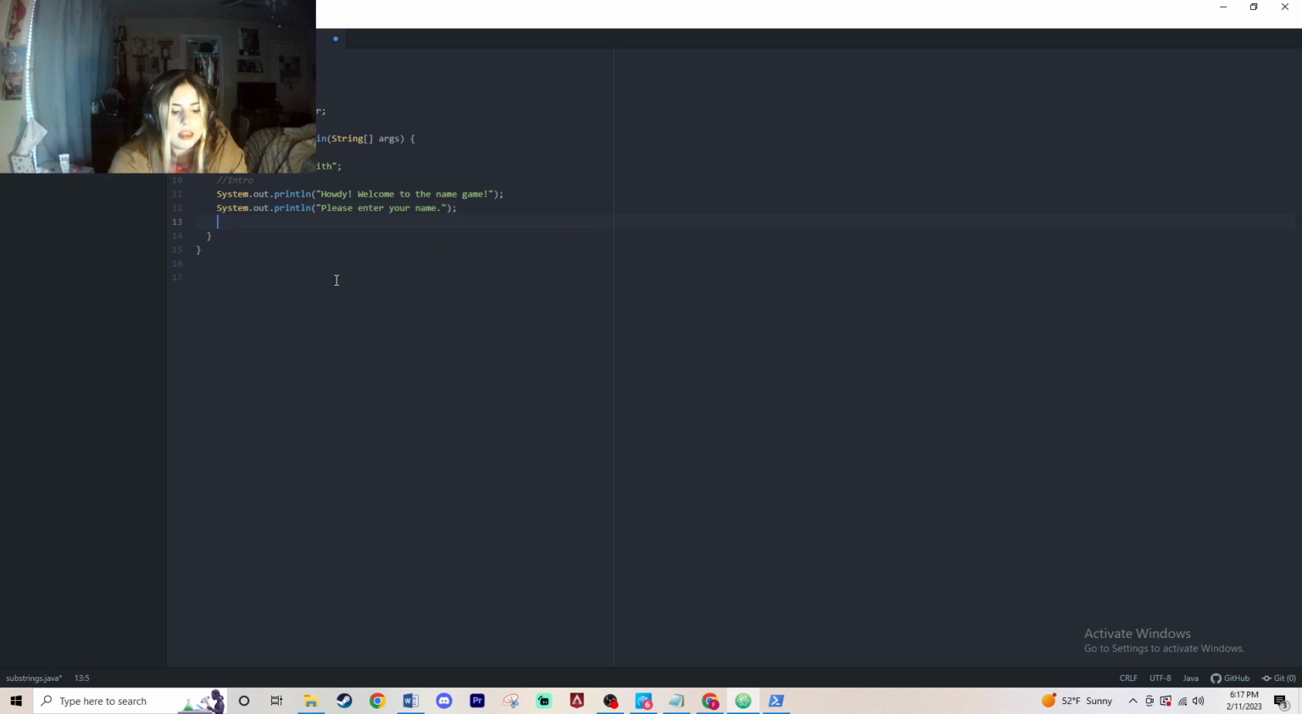So it'll be Scanner scanner equals new Scanner(System.in); I cannot type. There's not supposed to be a space here. Semicolon. And then username equals scanner.next(). Okay, so now the user is able to input their name. Now I'm going to do the first rule.